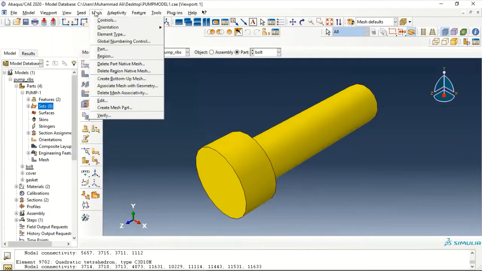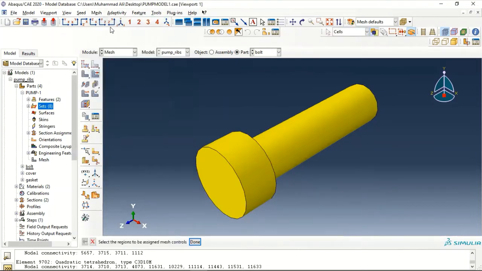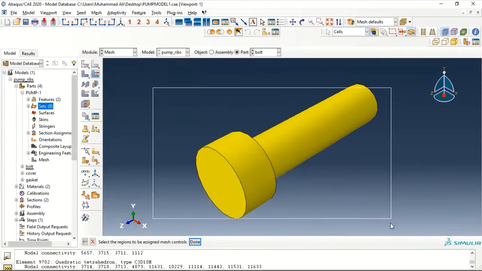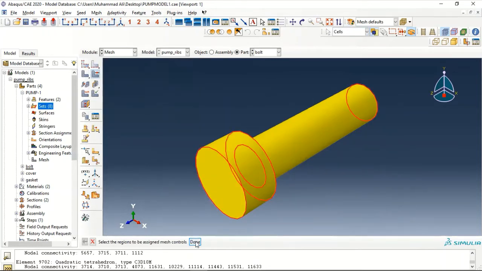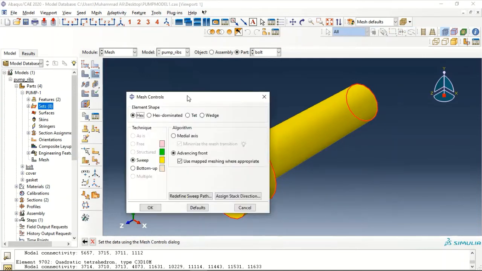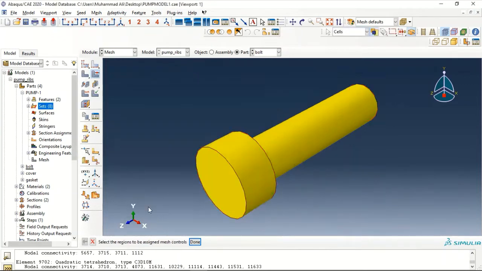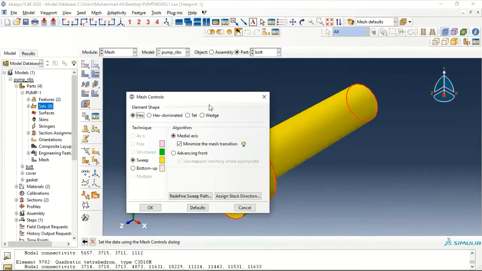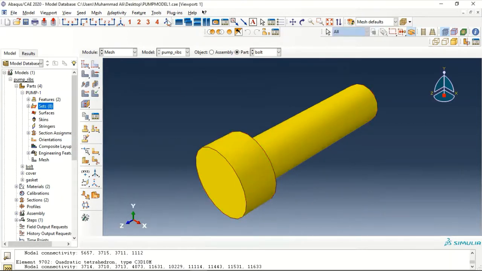Now if you go on to the mesh again, and over here choose the controls option, choose the region, press on done. In this dialog box, we can choose the algorithm type as medial axis, and keep everything as it is. Press on OK and select the regions once again, and just to confirm that the algorithm has been chosen as medial axis, press on OK.